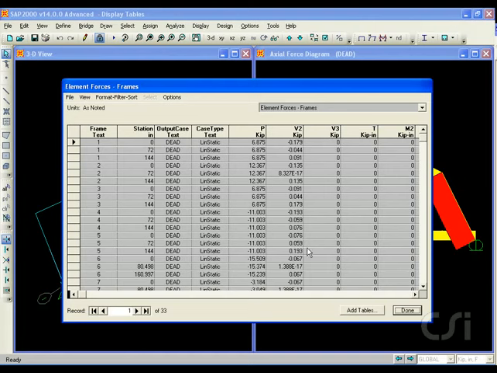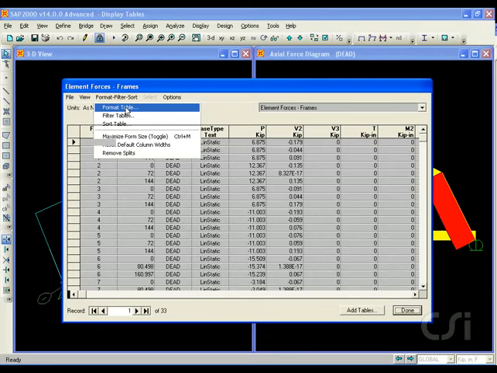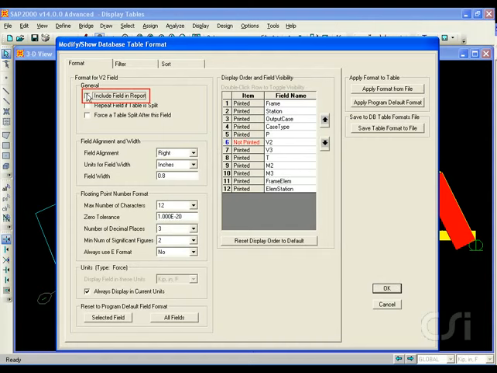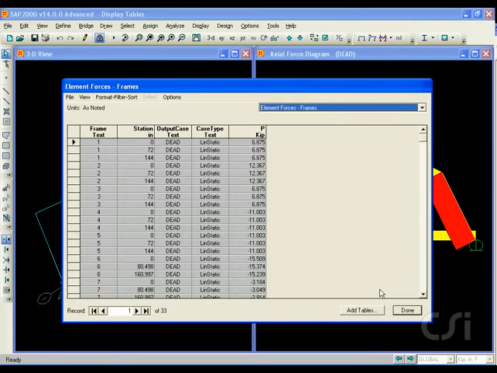We can start to modify the layout of this table by going to the Format, Filter, Sort command and selecting Format Table. Click on the V2 row, which is a shear force, and uncheck the Include Field in Report option. Note how the item changes to Not Printed. We can also do this by double-clicking on the field. Switch all the items occurring after the P or axial force to Not Printed by selecting the rows and double-clicking. Note that all of the fields after P have been removed from the table display.